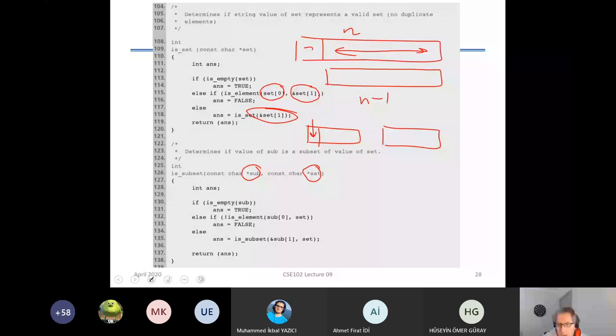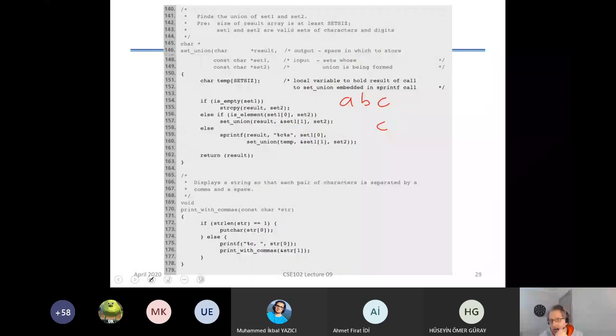So how do I do this one? This is very simple. There are two sets, set one and set two. If the first set is an empty set, then the result is the second set. I just make a copy of the second set and return that. The function is actually this way: I take two const strings, and I return the answer, the union, in a third string. Okay, this is how I do it.